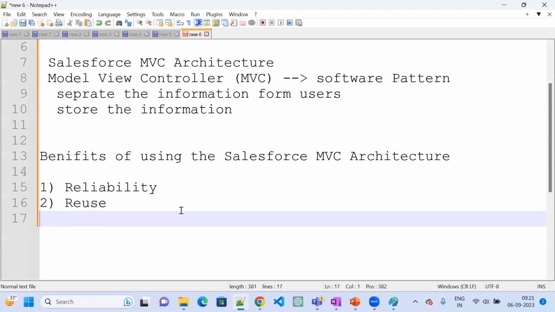And easy to maintain. As we have separate layers, it is easy to maintain. Based on the requirement, only the layer which we want to make changes to, only that part we can change. It is easy to maintain. So when we have easy maintenance, reuse and reliability, definitely that will happen.